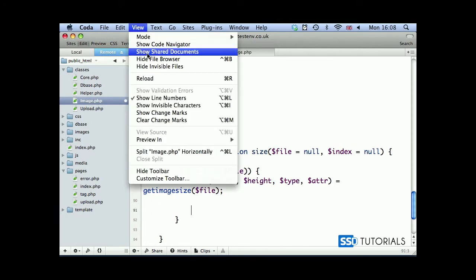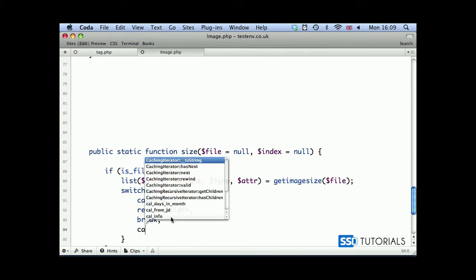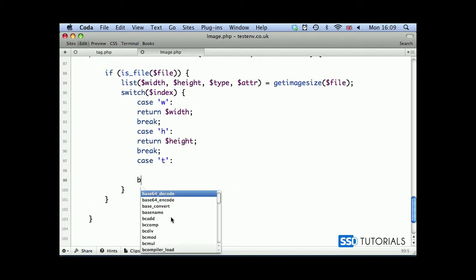Again, I'm going to close this browser. Now we do the switch statement. So switch index, and we check case W, break. So we return the first value, which is the width. Then we'll have height, so case H, break, and return height. Then we have case T for type, return.